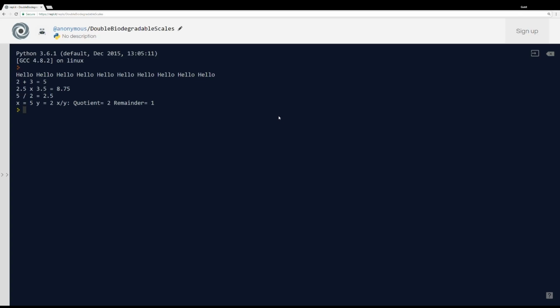Hi, and welcome back. In the last lesson, I asked you to display this output right here. The first one is simple, 10 hellos, then a bunch of addition, multiplication, division, and the last one is basically the floor division and the modulus.